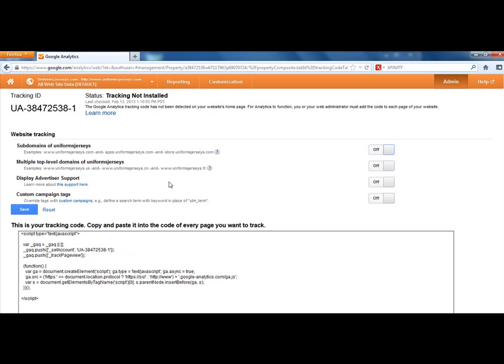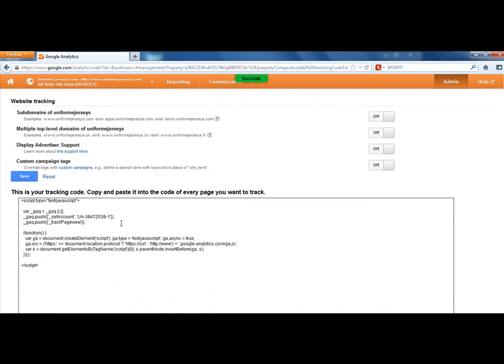Display advertiser support, that is up to you. That's going to be slightly different. You can click on that link to learn a little bit more about it, but that's if you're using different advertising mediums for your site. At the top level, initially you're not going to really have any of these set up here. The next thing you want to do is just click on Save.